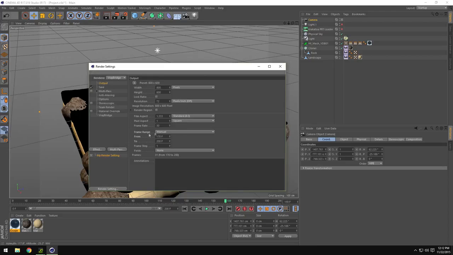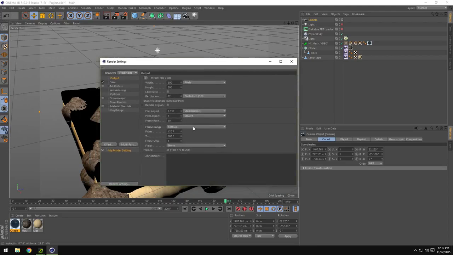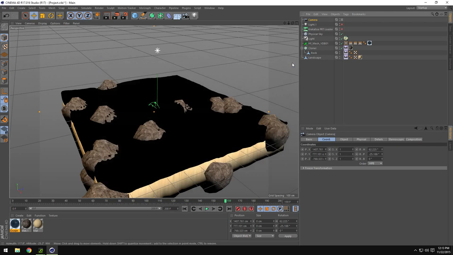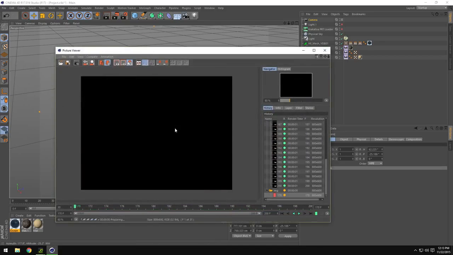Under output, again, if you want the whole animation, select all frames. If you want only the current frame, select this. I want only the last 30 frames. And that should be it. I will just run the render.